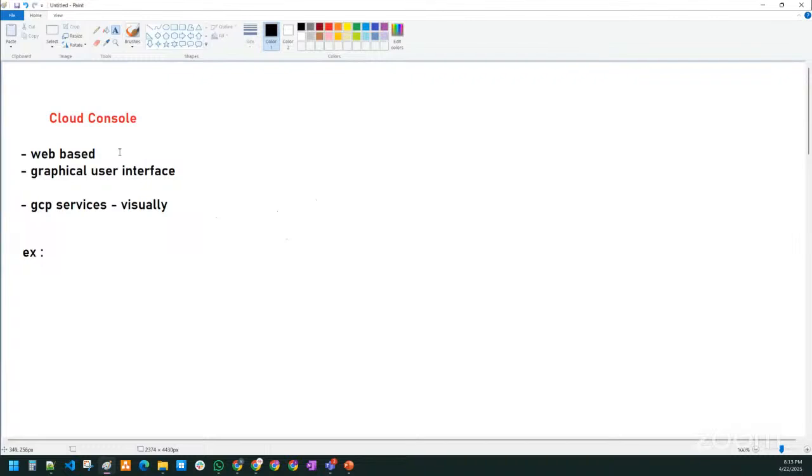Cloud Console is a web-based graphical user interface to interact with the GCP services visually. Sir, can you show me how it looks like?